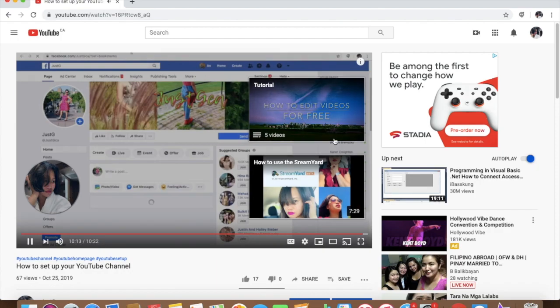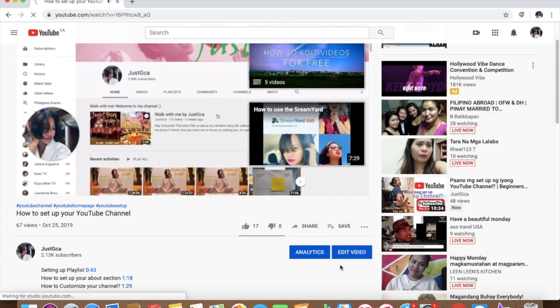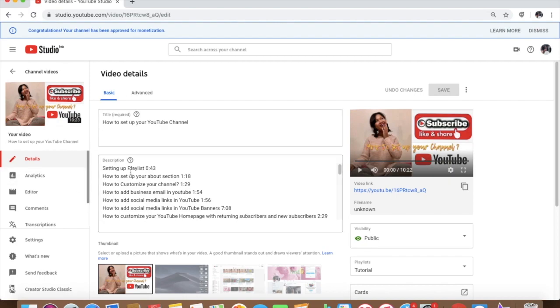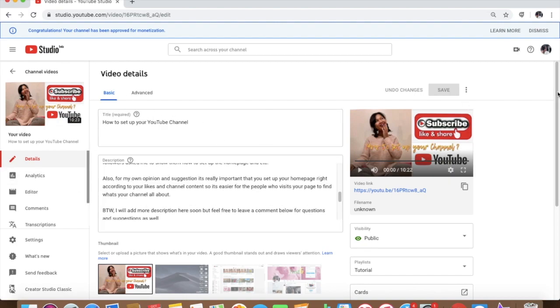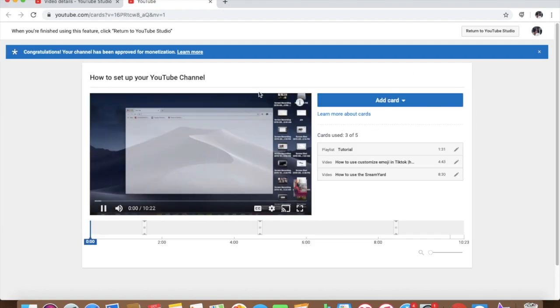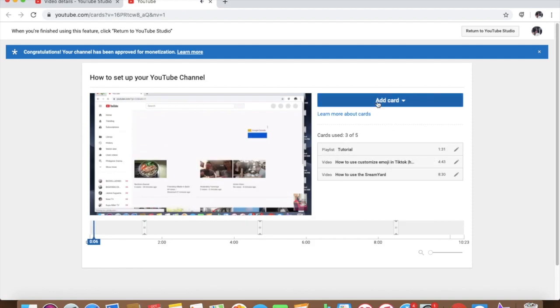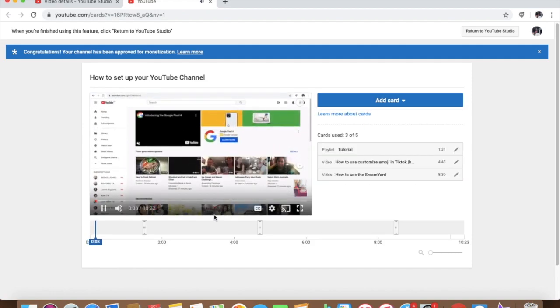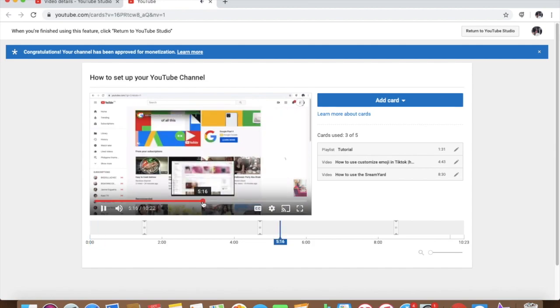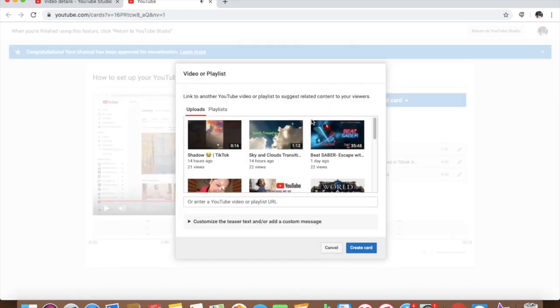So per upload, you can actually add at least 5 cards into it. So all you have to do is go to edit video. Then as you can see, all my descriptions are there already, and my tags is down below. Then you have to go to cards, and here this is where you can actually add cards. You're allowed to add again at least 5 cards over there, and you can actually customize where you wanna put the ad breaks there, like for the card breaks I mean.